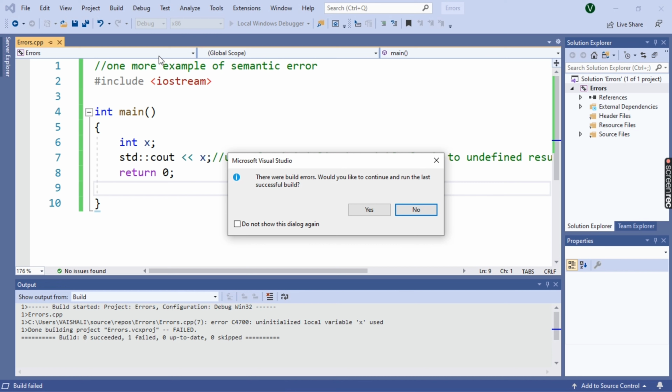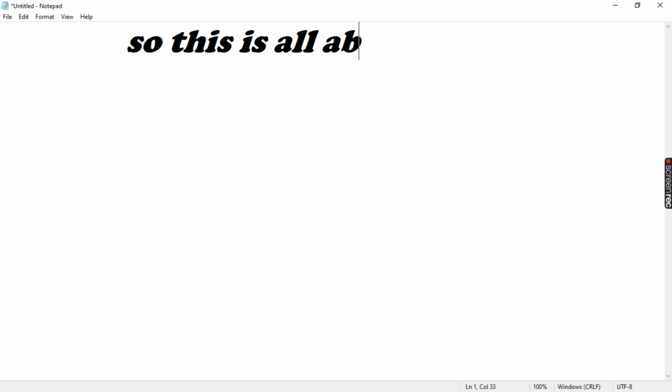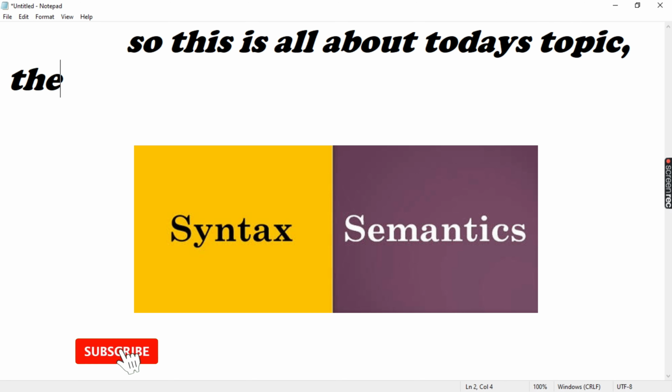So how will we get the output? Now you can see after debugging there is a message that this program contains errors. So this is also saying that here is the uninitialized variable x. So for the output you need to resolve this. So this is all about today's topic. We have studied what are syntax errors and what are semantic errors.